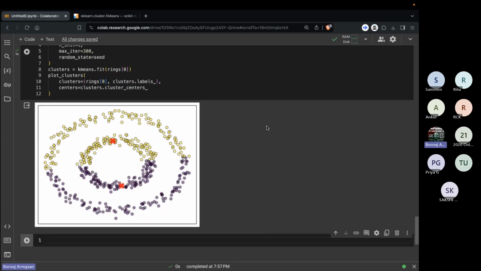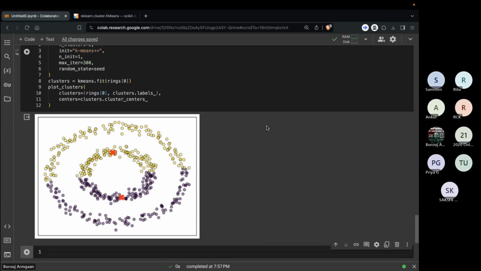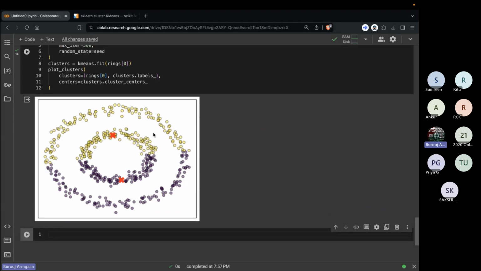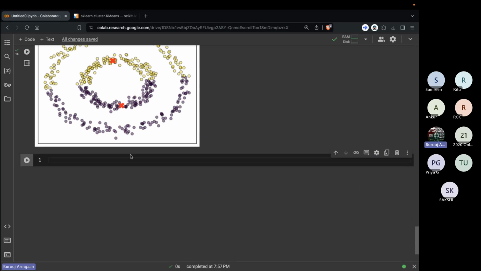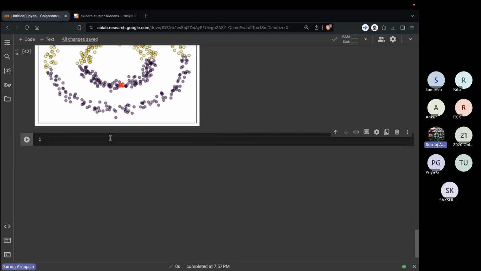So K-means doesn't work with all circular or spherical structures. If they are coinciding or one is overlapping the other, it still fails because it doesn't have, again, that connectivity thing. It's just based on distance. So let's try a third case. This time we'll give it spherical structures that are distinguishable.